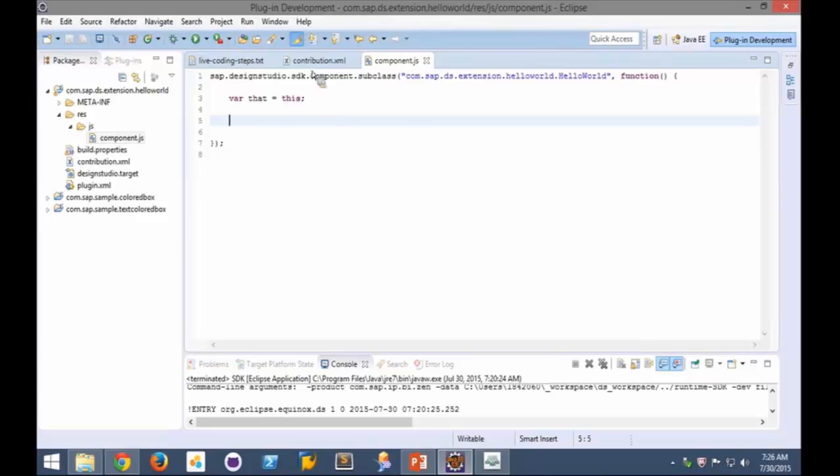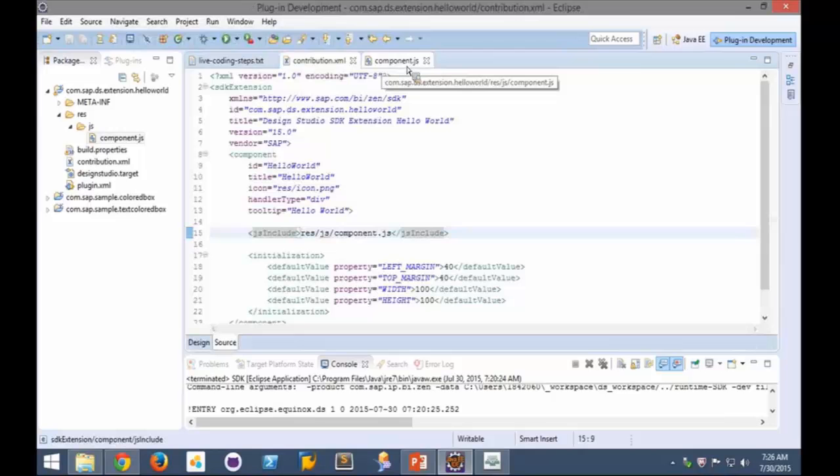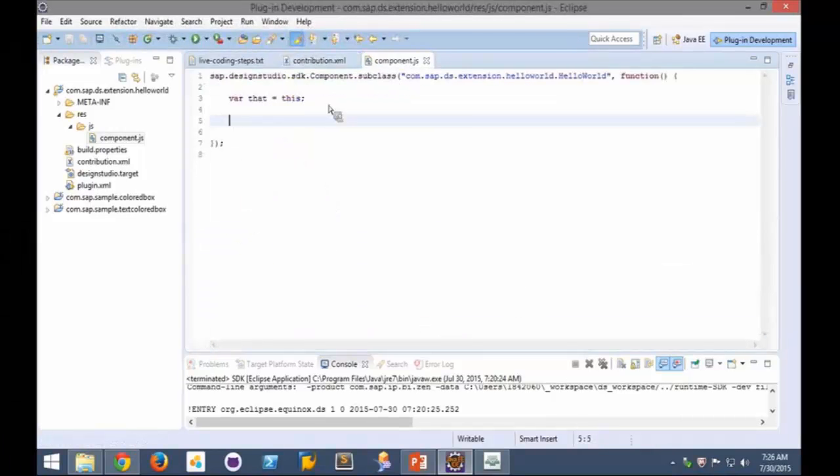Right? So we have that. And can you explain quickly about the naming, the ID of that class? So I can see you're doing com.sap.ds.extensions. Can you explain where that comes from?